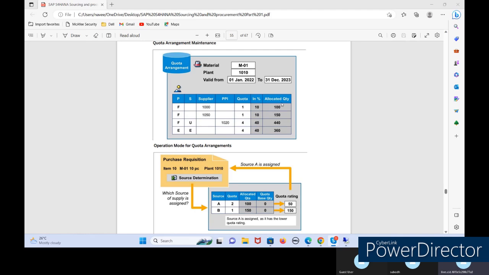So this allocated quantity is how many quantities we have already ordered from the supplier, based on the previous orders. That will be added here. So if we have already given more orders, the rating will come high. So it will go to the suppliers which have got a low allocated quantity. They will have an advantage. That's why this gets added every time.